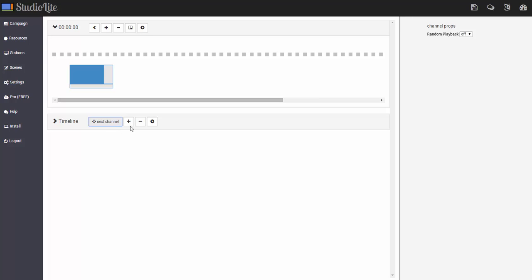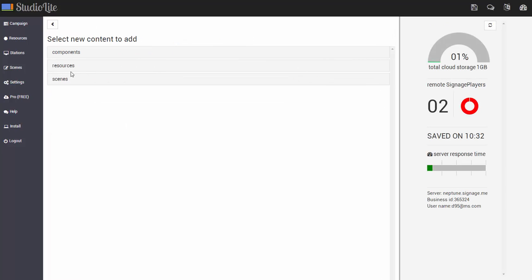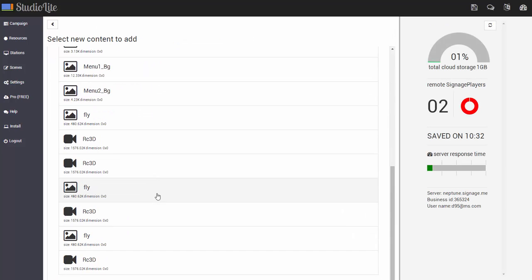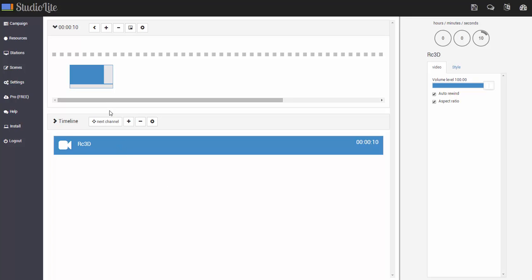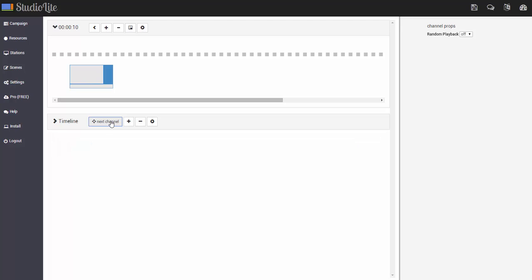If you wanted to put content on the first channel, simply click on the plus sign, go to resource, select the video, for example, and we've just added some content. But right now we're dealing just with this one single timeline and single layout. What if you wanted to have it switch into full screen after the content is done?